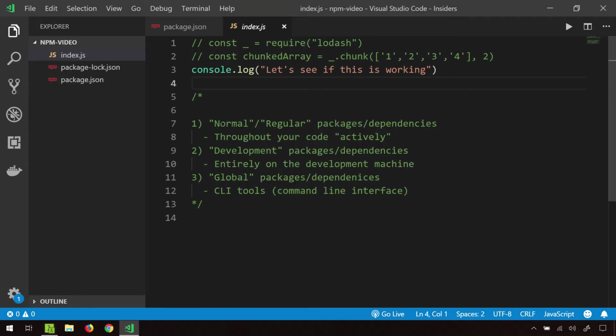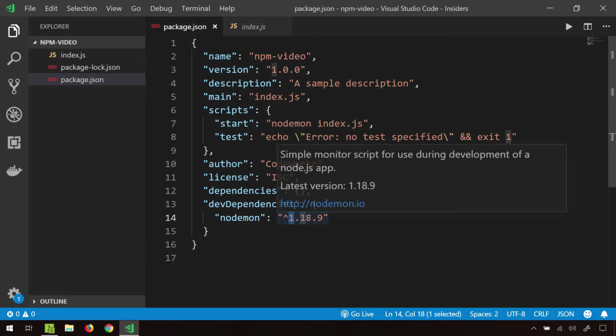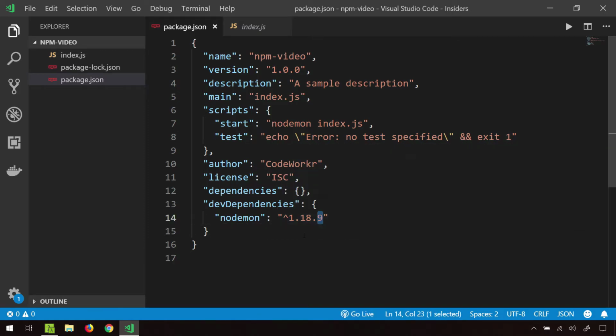Okay, so now we totally went through all of these. We understand the difference between these three categories of dependencies. We have learned how you can uninstall and install a dependency, and also that the npm uninstall command works for all of these. Next, we're going to look at this versioning, which is called semantic versioning, and understand what each one of these numbers really means inside of here.